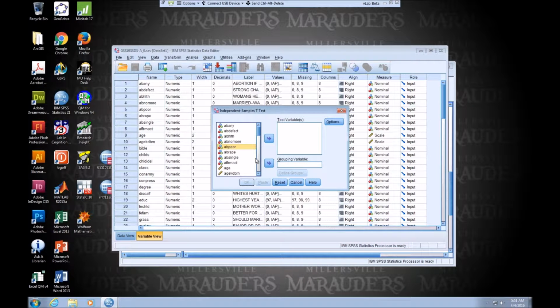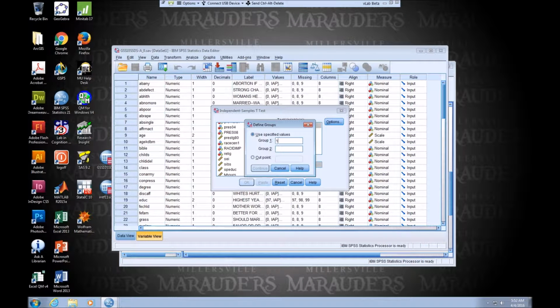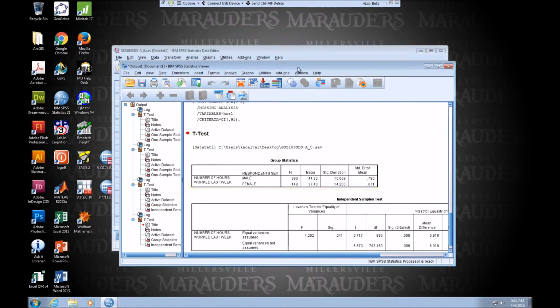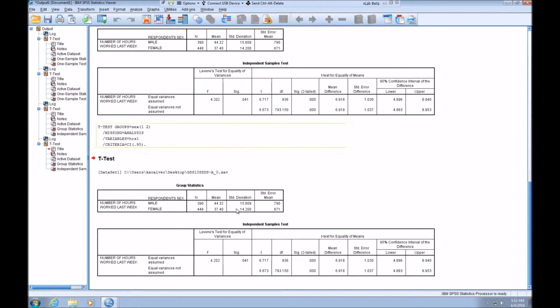We're going to be using the same variable as the previous example, but this time we're going to group it by the variable sex. And we need to define these groups. Group 1 is males, and Group 2 is females. We click Continue, and hit OK. And here SPSS produces our output. We've got the number of hours worked per week between males and females. So as you'll see in this output, we have equal variances assumed and equal variances not assumed.